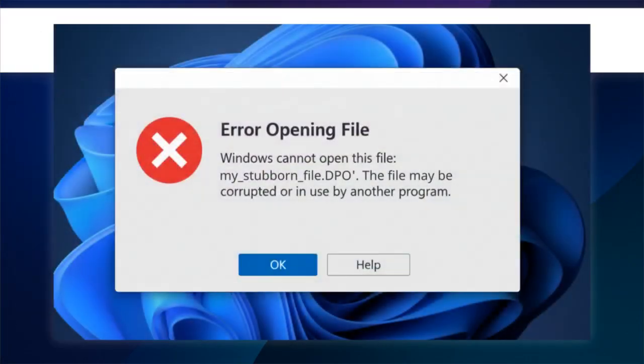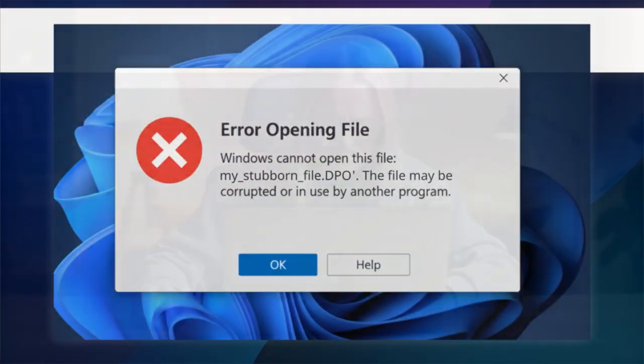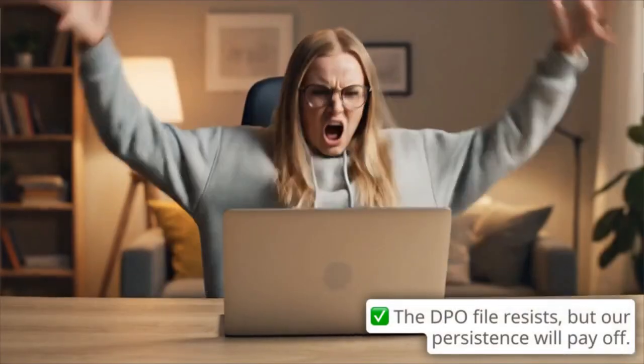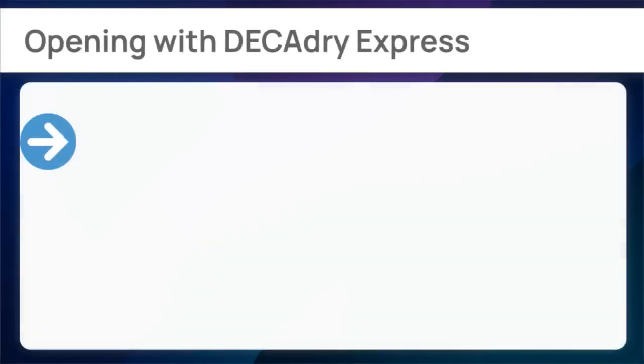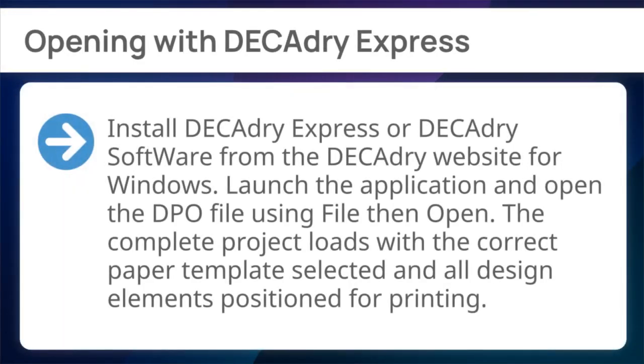If the DPO file won't budge, stay calm. Let's change direction. The failure confirms a hidden issue. Run through these 3 rapid diagnostic checks with me right now. First, opening with DECAdry Express. Install DECAdry Express or DECAdry software from the DECAdry website for Windows.